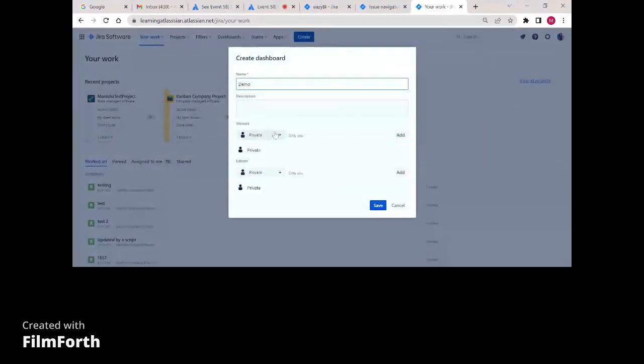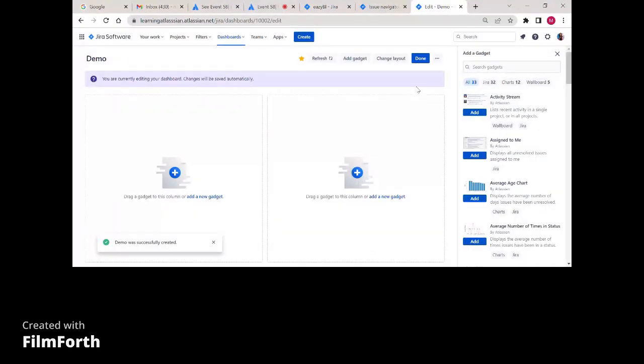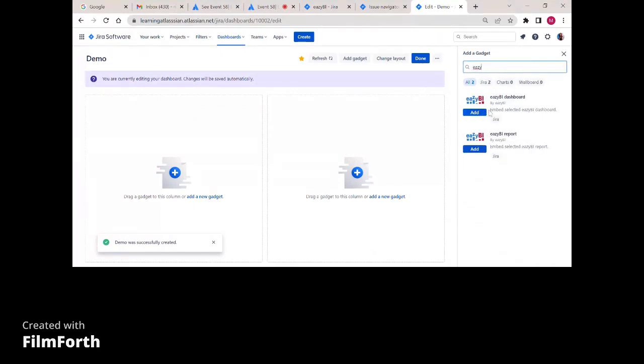We can share it with viewers with whom we want to share. It depends on your choice. So let's click on save only. Now I want to add an eaZyBI dashboard into the Jira dashboard. We have two options here, either only the report or the dashboard. Suppose we have more than 5 reports, it's not a good practice to add them 5 times. So we can associate them in one dashboard and attach it here.